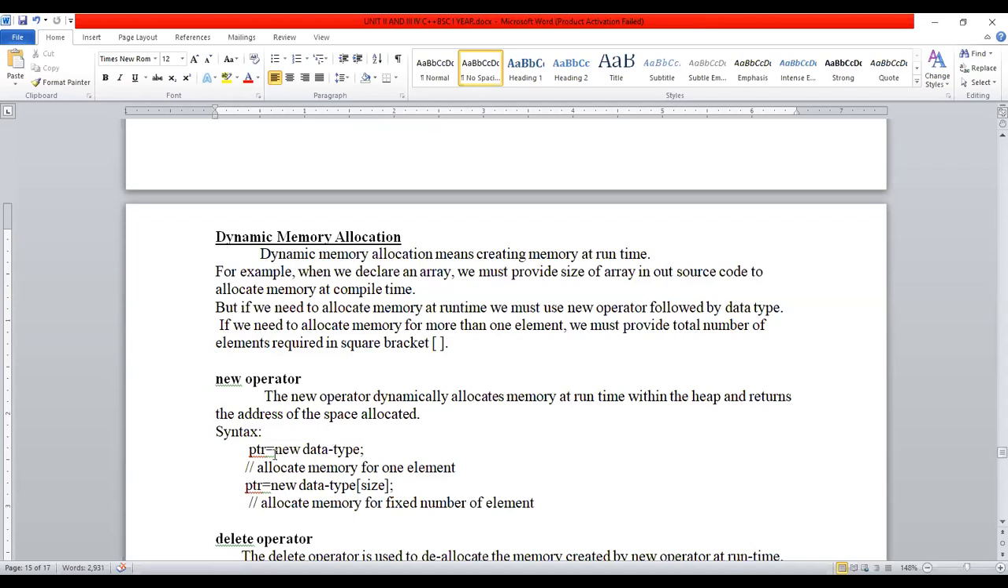The syntax is pointer equal to new data type. It allocates the memory for one element. If I say pointer equal to new int, it will allocate memory for only one element. If I say pointer equal to new data type size, it will allocate memory for a fixed number of elements, not one element.